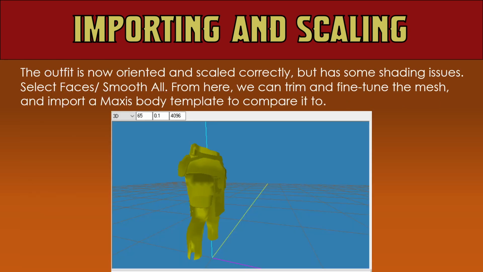From there, depending on what we're building, we can import a WSO action or something to get the mesh to align to the Sim's body size. We trim away any excess. We can use Cat's normal smoother to fix any shading issues, and we just make the mesh look nice.